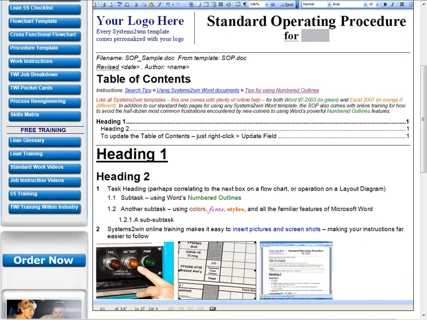Now, the last popular type of document for documenting standard work is the standard operating procedure. Now, this is a Word template, not Excel. Our online training teaches you how to use advanced features of Word, such as the table of contents, how to insert pictures, and how to use those numbered outlines, so that your people learn how to use Word better.